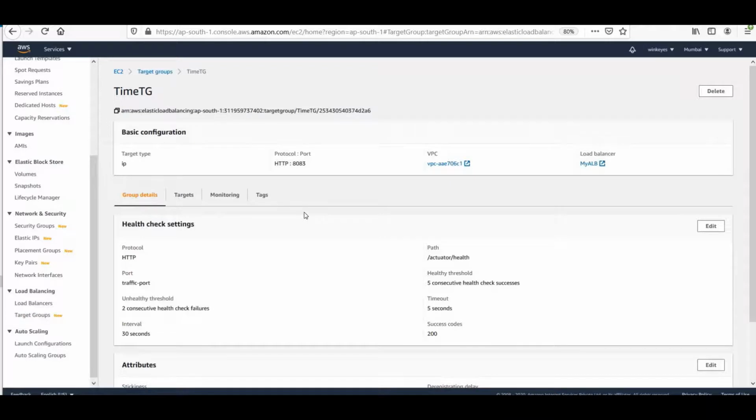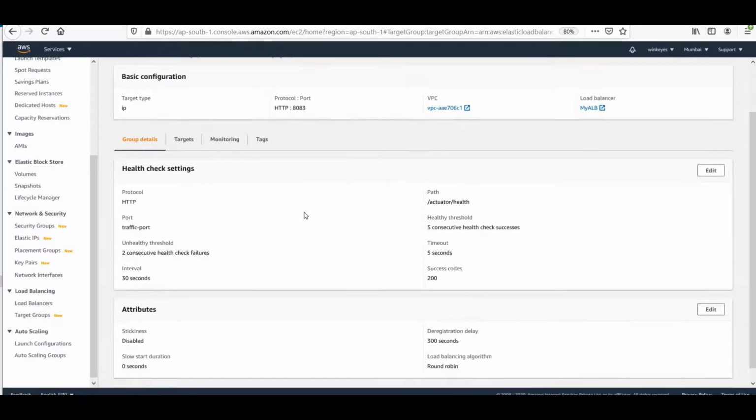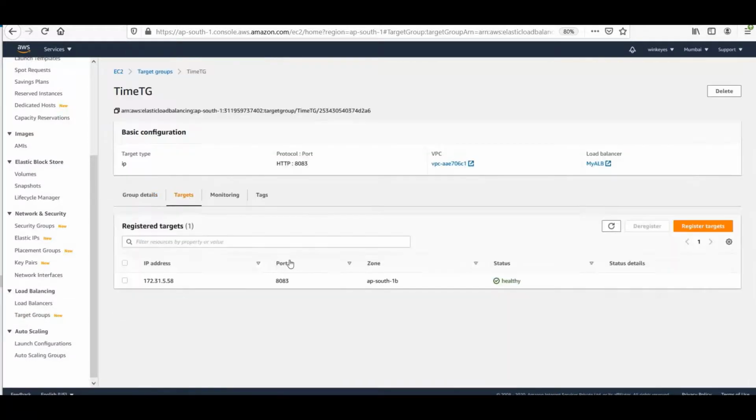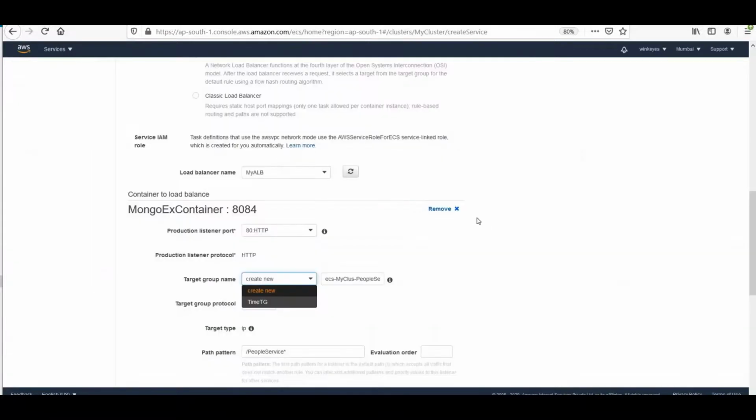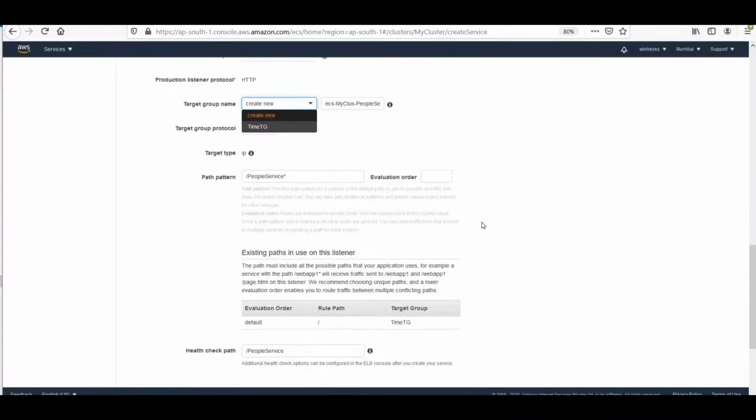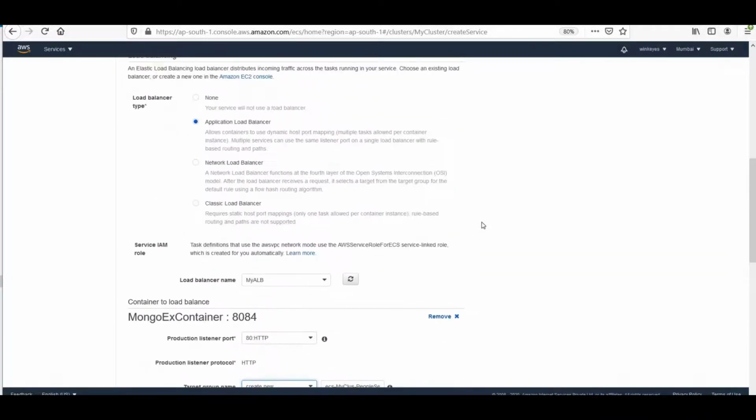Meanwhile, I'll show you the time target group, which is created in the target section, the tab. You can see the port which has been mapped and the private IP which the instance will be having. Okay, and people somehow it is not coming.